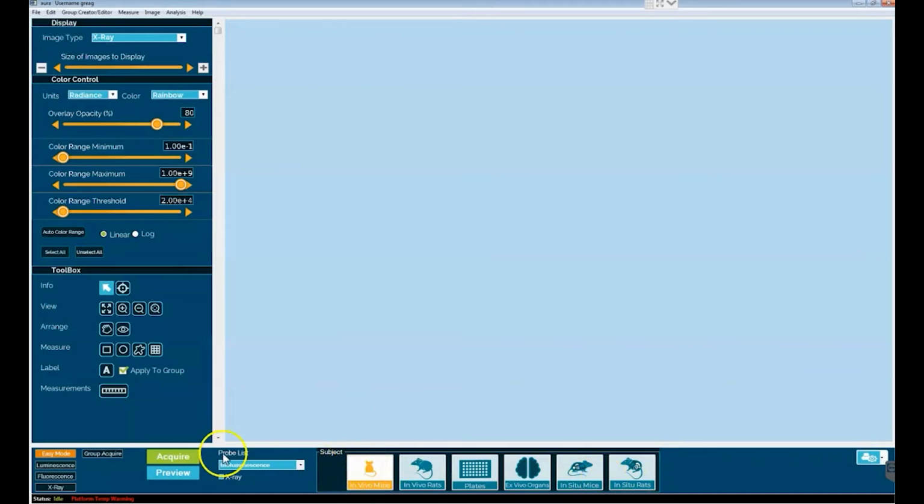Then you'll decide what your probe type is. Is it bioluminescence or any one of the four fluorophores listed here, which can be added to, by the way, on request. And then finally, you'll choose whether or not to do x-ray and then hit acquire. It really is as simple as 1, 2, 3 imaging.